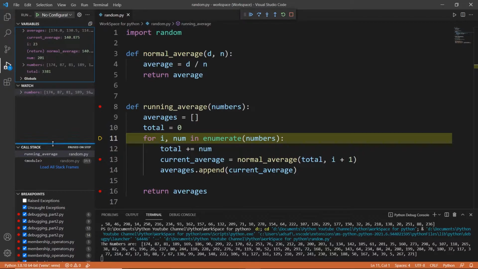Here you can see in our call stacks, this is the call stack window. What it is going to show us is what kind of function right now we are in.